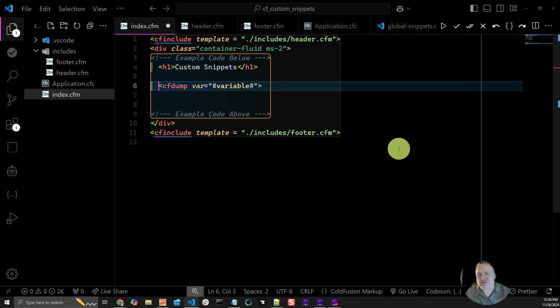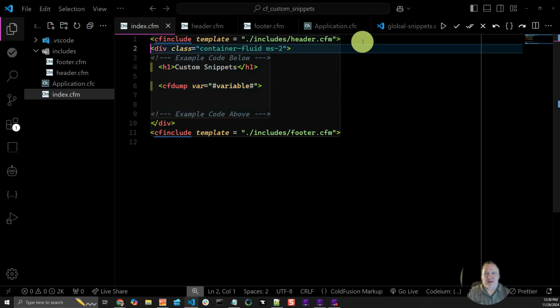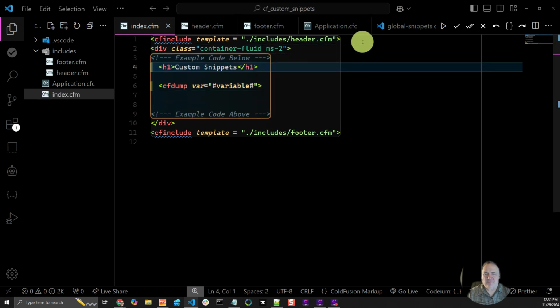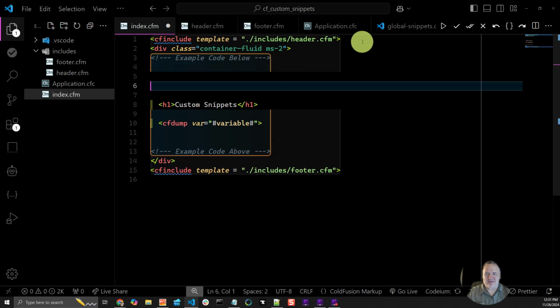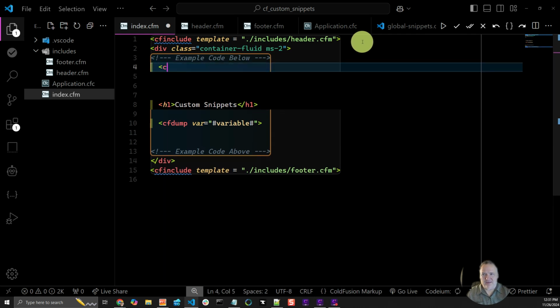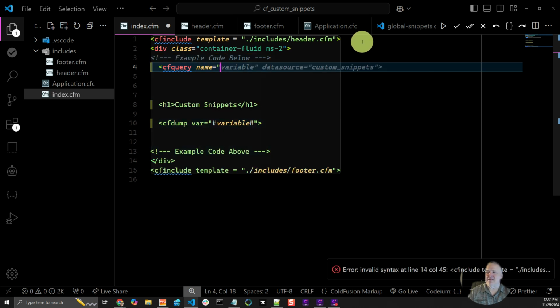But when you install ColdFusion locally, you can have certain databases already set up in your system. So let's keep this in the example code area. CF query name equals... what do we want to do? We want to get, let's say, the list of art in the CF art gallery.